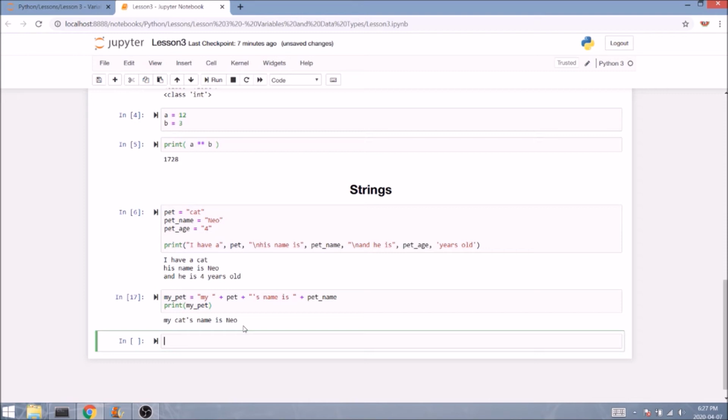Great! Another cool way we can concatenate strings is by using the format method. And this is probably my favorite way because it's so much more organized. We'll type my underscore pet 2 equals, I have a curly brackets. His name is curly brackets. And he is, you guessed it right, curly brackets years old.